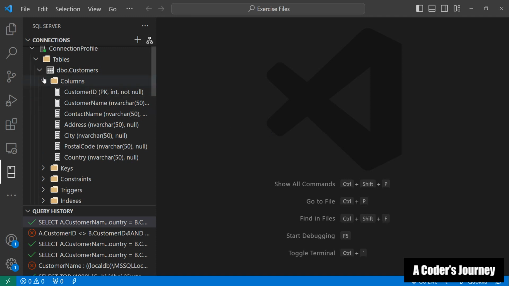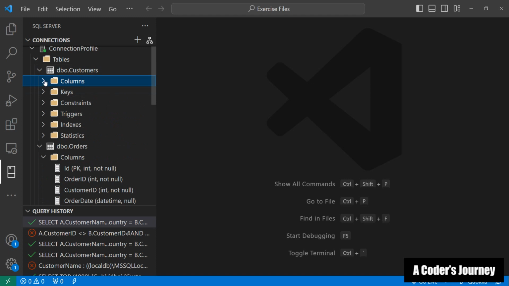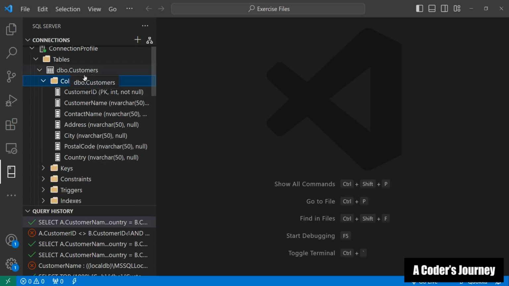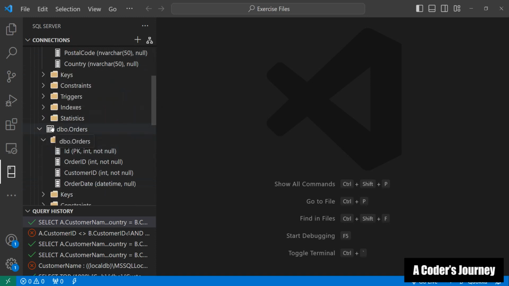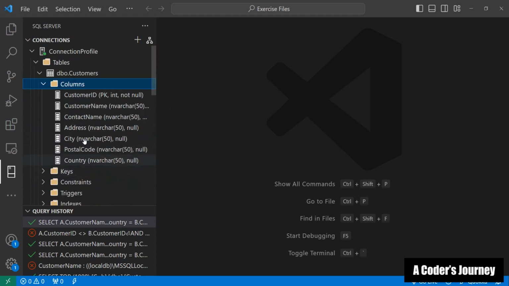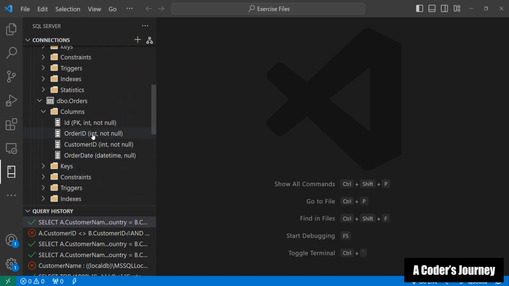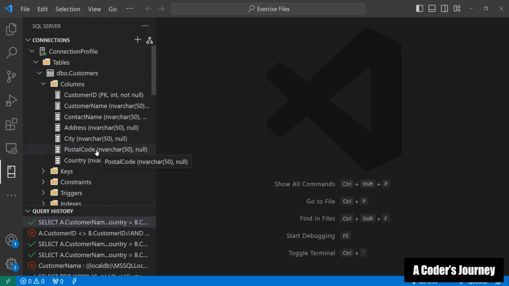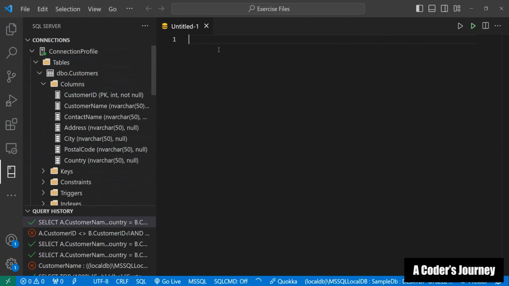So suppose that, for example, here we have a customers table with a customer ID. And here we have an orders table with a customer ID as well. I want to get the customer ID from this table and also the customer ID from this one, and then combine them with one another. So let me go on and write the query.